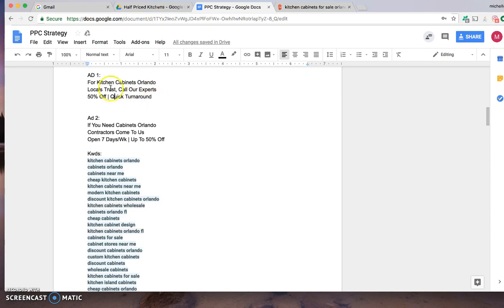Nice and complete. This keyword is a toughie, kitchen cabinets Orlando, because you're going to want to put kitchen cabinets in Orlando. You cannot. You must use keywords as they appear, verbatim, not one change. So that is another rule in terms of SEO. You're going to use them exactly. So for kitchen cabinets, Orlando locals trust, call our experts. That's a great way to soften it up and see a live example.